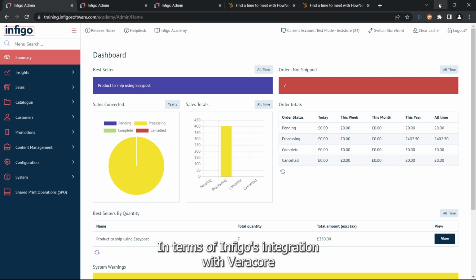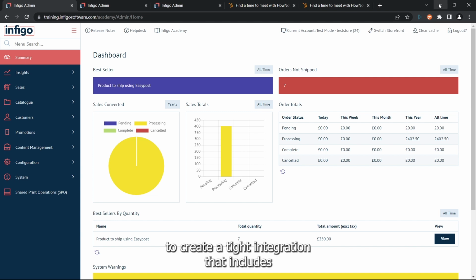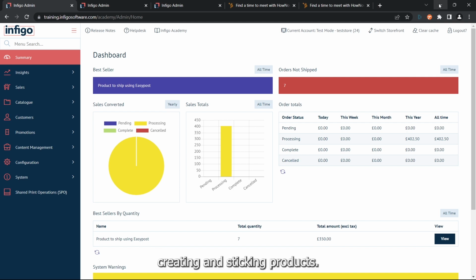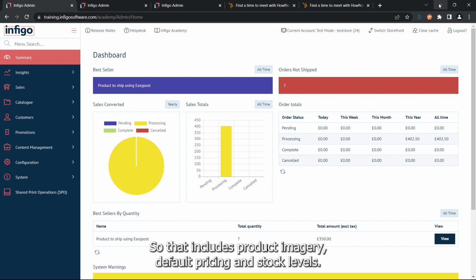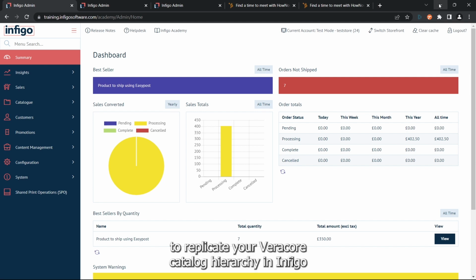In terms of Infigo's integration with Veracore, our integration in its current form is actually quite complex. We use a number of different methods, which we'll touch on over the course of this tutorial series, to create a tight integration that includes creating and syncing products. So that includes product imagery, default pricing, and stock levels. Assign products to categories to replicate your Veracore catalog hierarchy in Infigo.